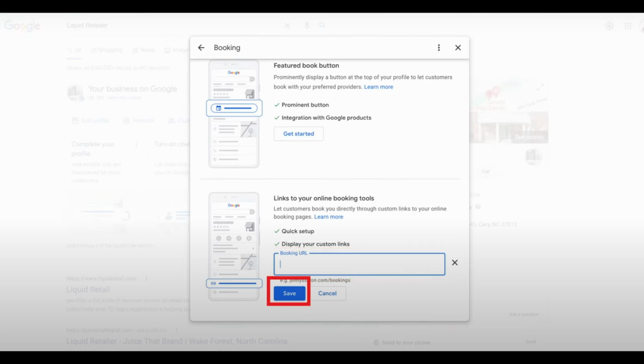Step 5. Once the link is added, click Save. Google will review the update and it should appear within a few hours to a couple of days.